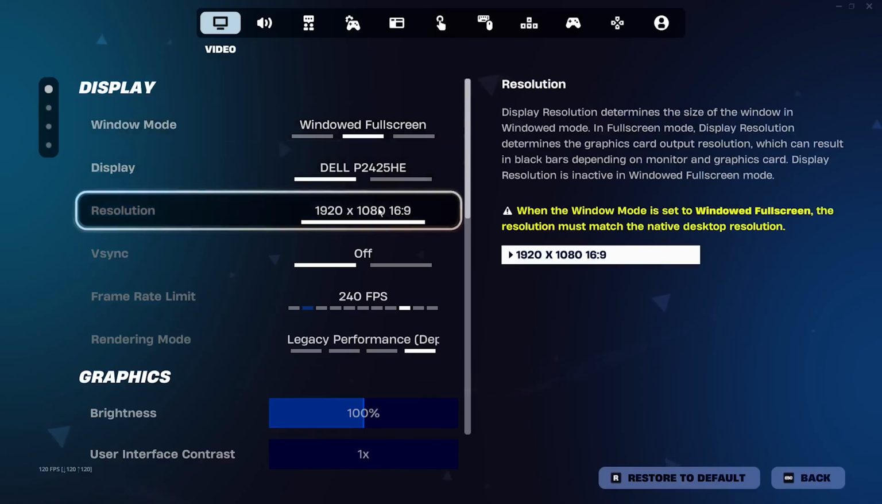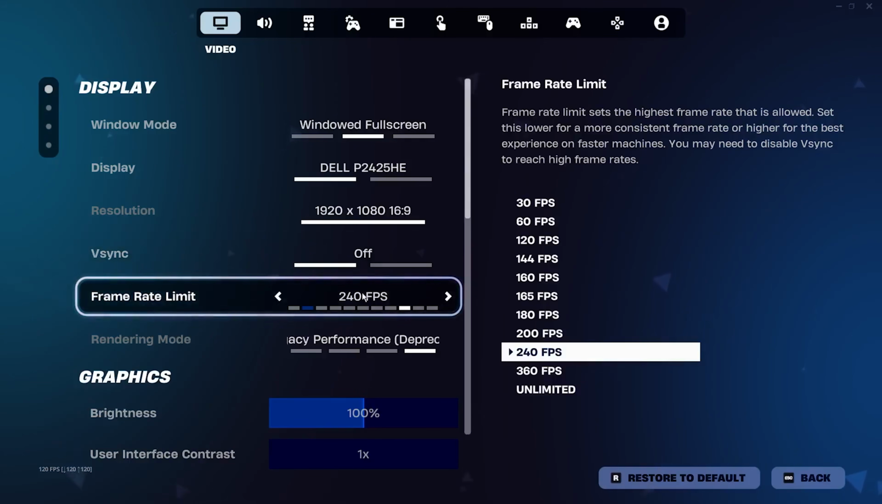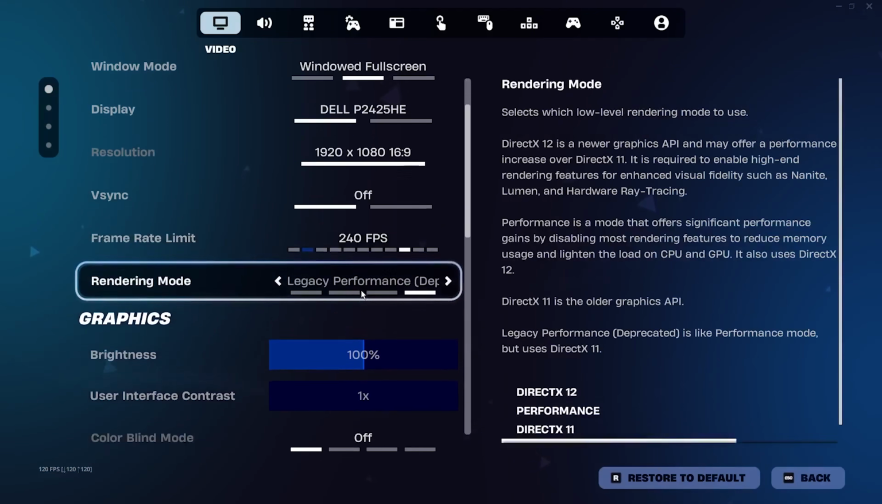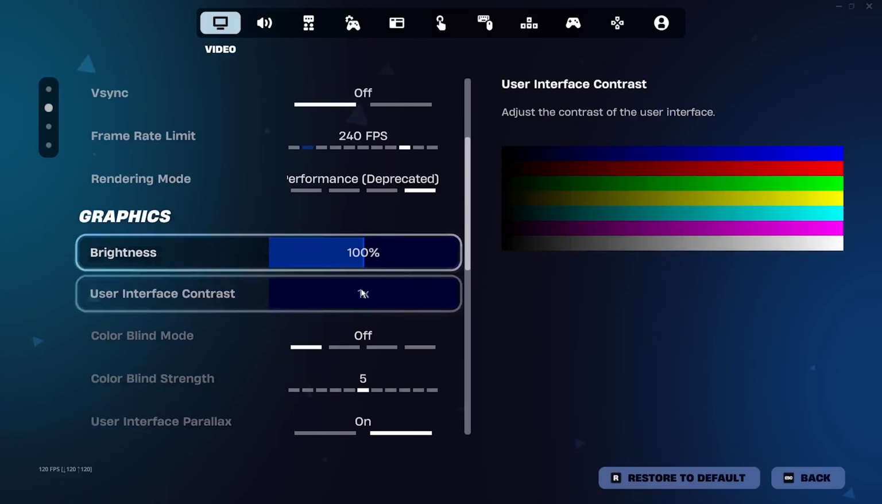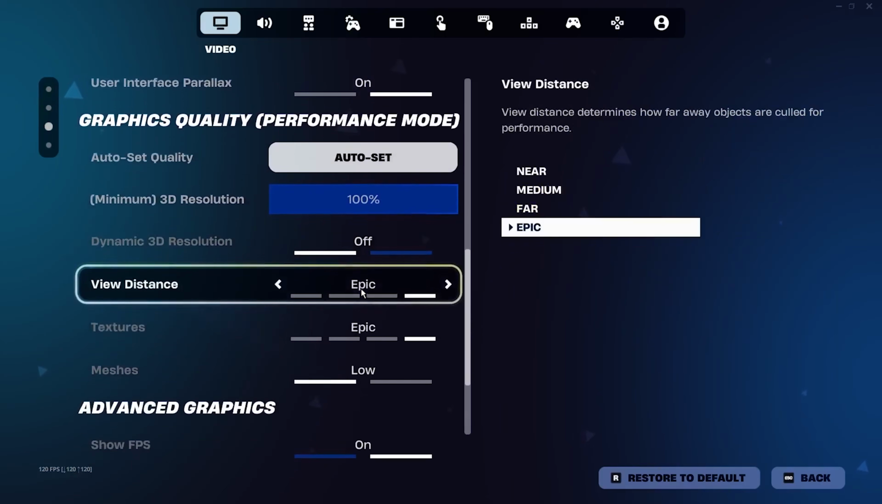Next, go ahead and find your FPS limit and make sure that the cap is set to your monitor's refresh rate. For example, if you have like a 144 Hz or 240 Hz monitor, go ahead and set your FPS to that value. Avoid using unlimited because it can cause instability. For the rendering mode, go ahead and obviously put this on performance mode. This is going to give you the lowest input delay and better overall responsiveness, and lower your graphics settings as well. You don't really need to keep them on too high.